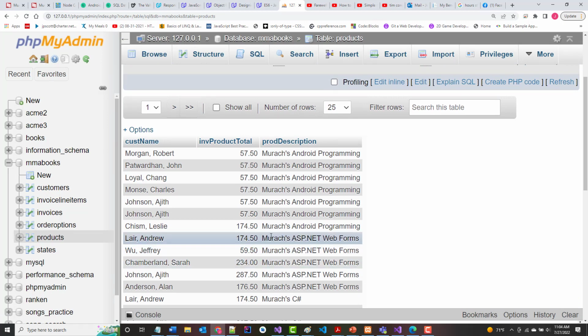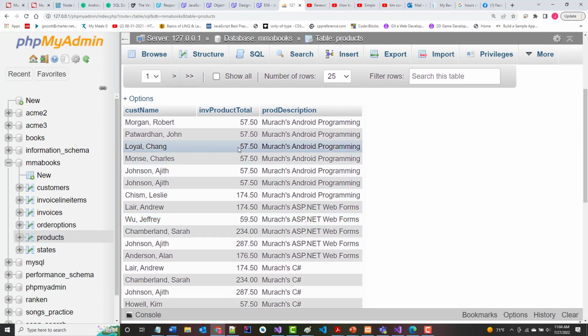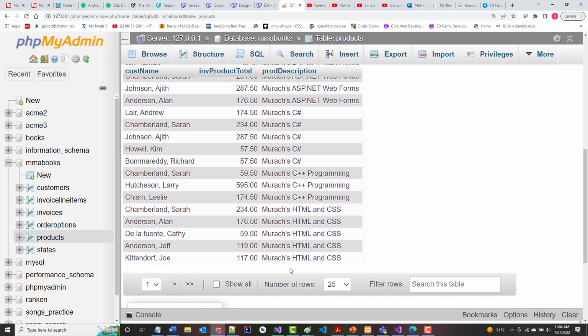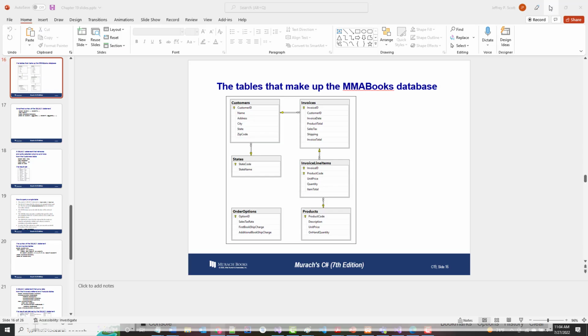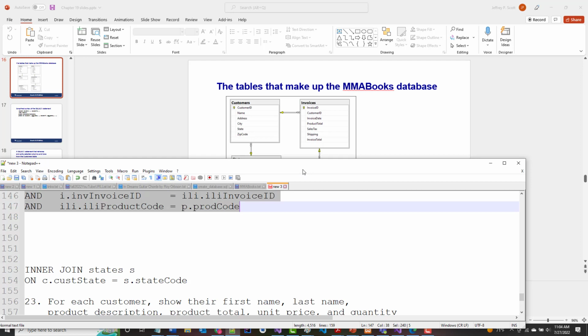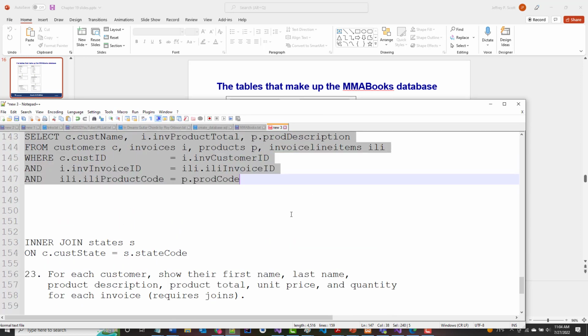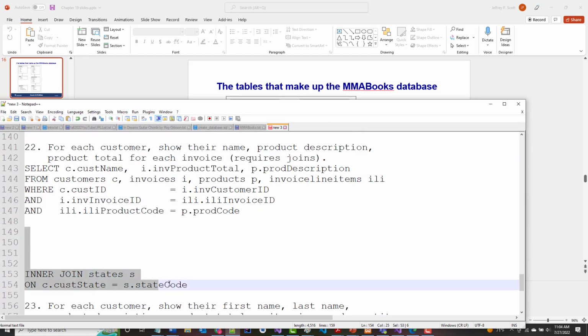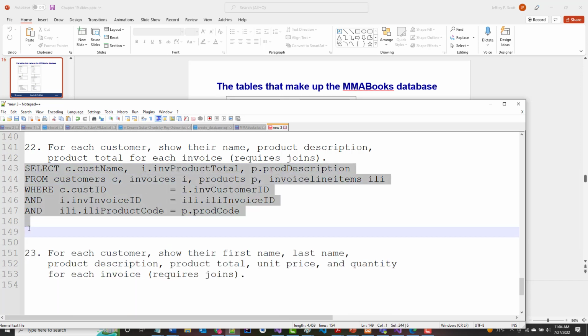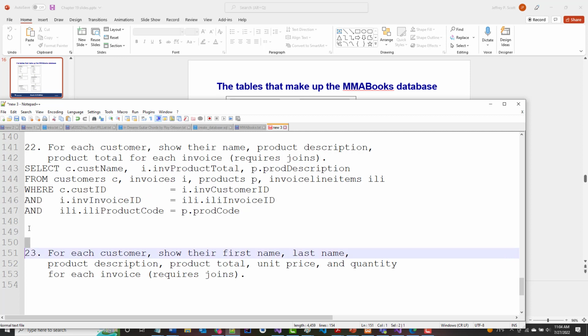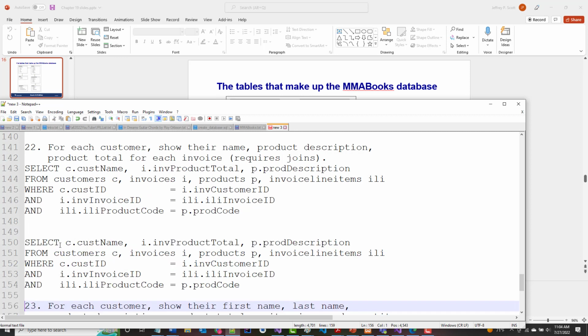There we go. So the customer name, the invoice product total, and the product description. Now, again, I'm data mining in here, and you may not agree with the stuff I'm looking for. You might think you should be looking for this or this, but it's totally fine the way it is. All right, let me get rid of that. Let me copy this whole thing. Put that in here. So select this from customers C.